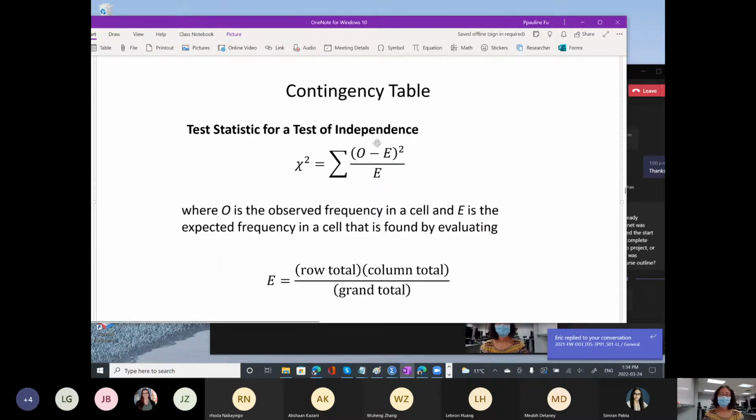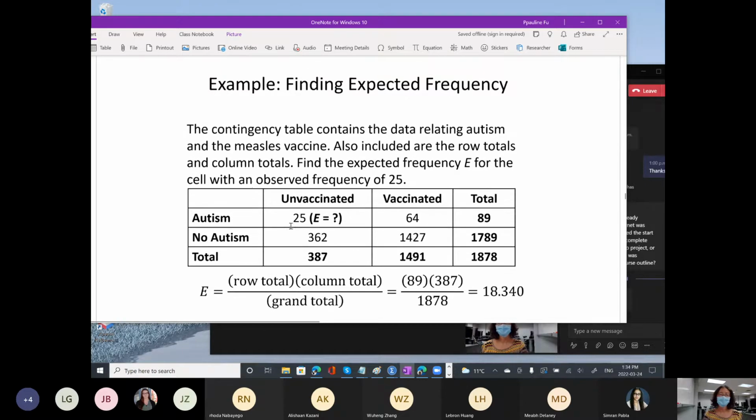So let's return back to chi-square test for contingency table. And when you calculate expected value, you use this formula: row total times column total divide grand total. Okay. So for example, in this example, it is the data relating to autism and the measles vaccine. So the row totals, you have row total. So total autism, total we have 89. Not autism, total we have 1,789. So this is the row variable. And then we have a column variable, unvaccinated or vaccinated. How many people unvaccinated? 387. How many people vaccinated?